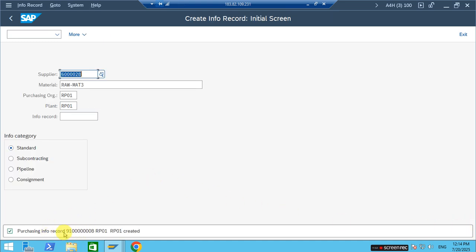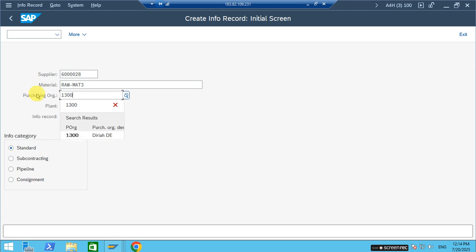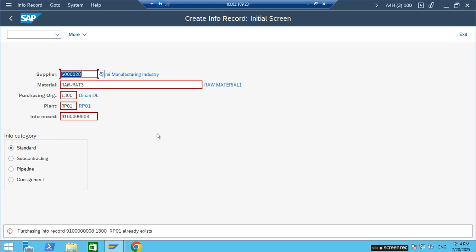So we have created this info record 91008, okay, with the standard purchase organization. Now what I will do, I will create one more info record with another purchase organization, let's say 1300. So here what the system is saying: for this material vendor combination there is already an info record present with this normal or local purchase organization 1300.